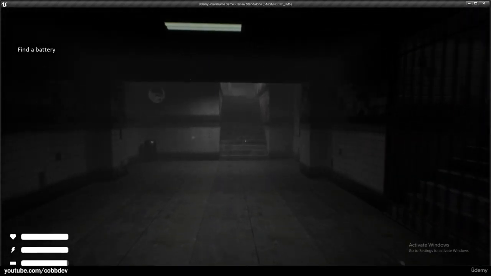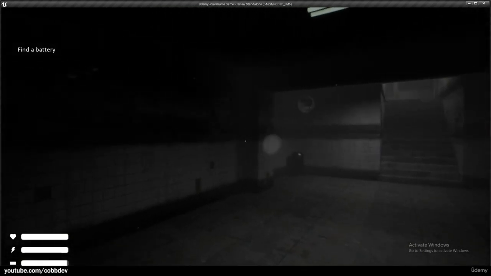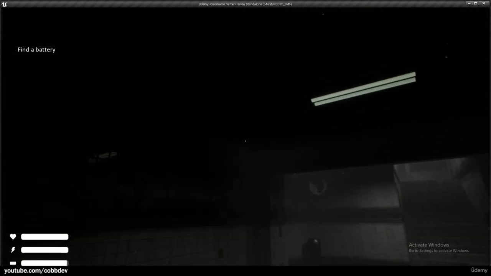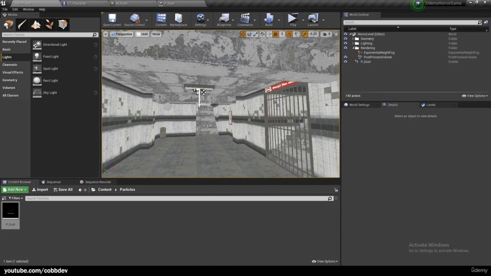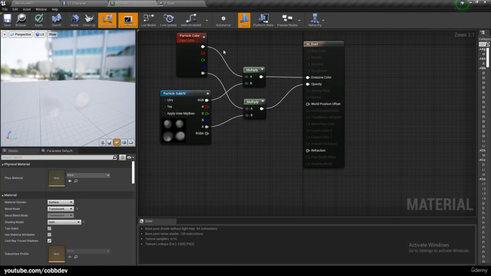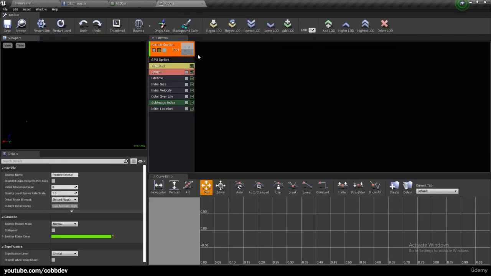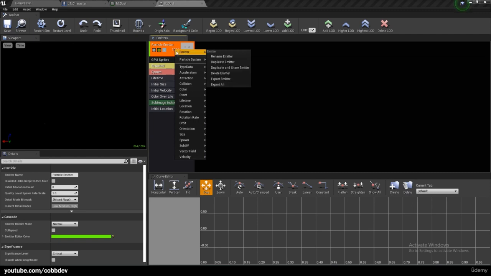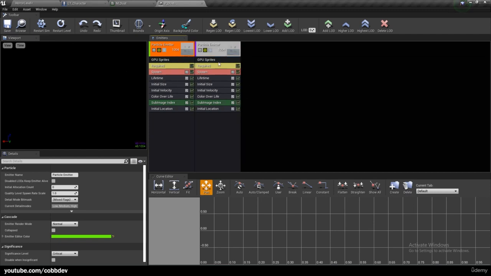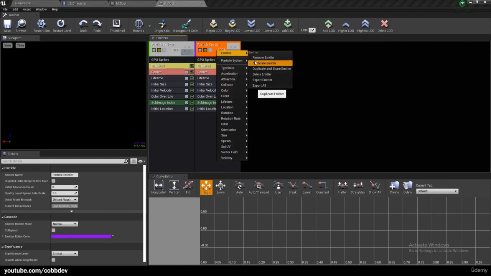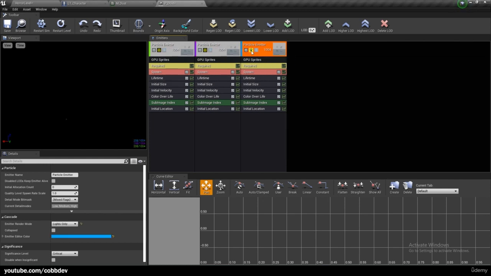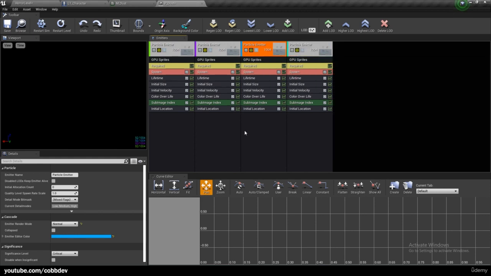One issue we have is it's only spawning the first out of the 4 sprites. We want all 4, so let's go to the P_dust, the particle itself. We want to duplicate this emitter 3 times, so go to emitter, duplicate, emitter, duplicate, oops. There we go. And emitter, duplicate.